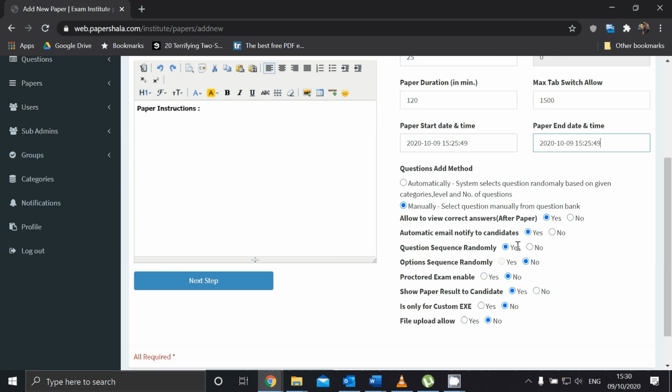Question sequence randomly is if you want the students to get the questions in a different order, which I would suggest keeping as no. So that is one thing you need to change to no. Option sequence randomly does not matter because you are not giving multiple choice questions here.